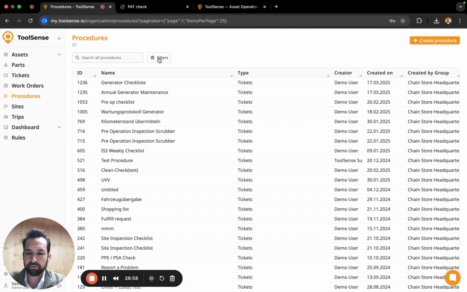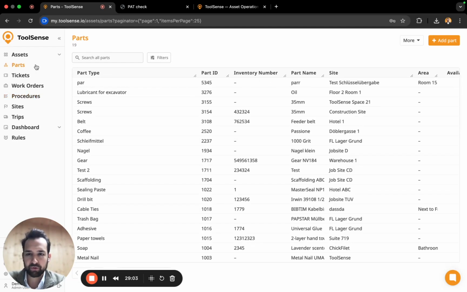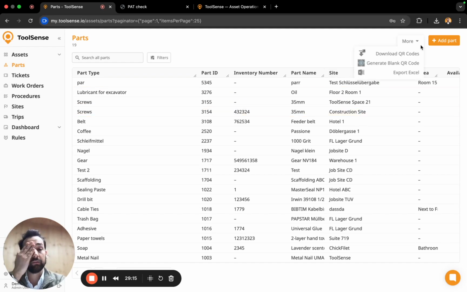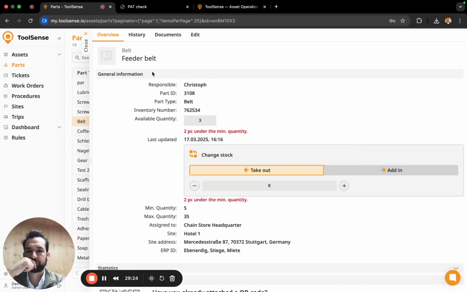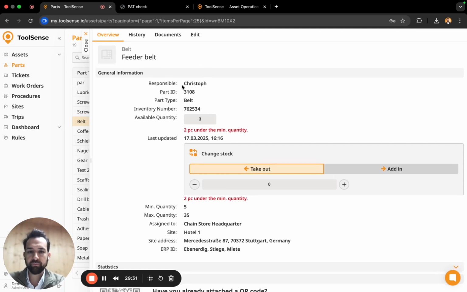Okay, next up, parts and inventory management. Most of our customers not only have assets or sites, but also parts, inventory, and consumables, which also is possible to keep track of in ToolSense. You can also generate QR codes for this, where you can then easily scan these things. And let's maybe take these feeder belts, where you can basically know what we have in stock and where.